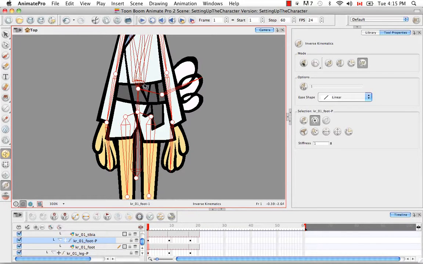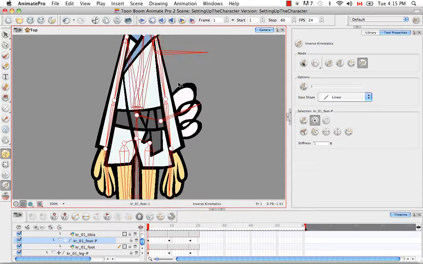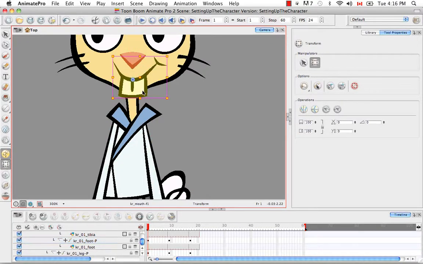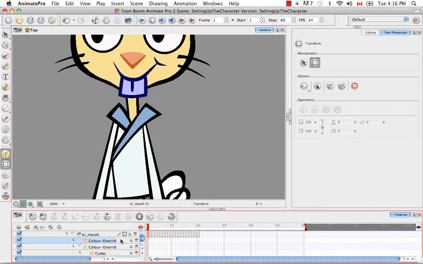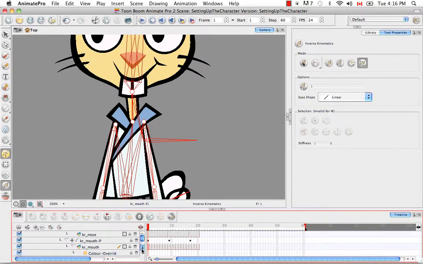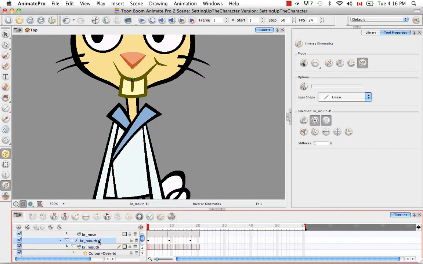So this middle piece over here is actually connected to your master peg. So we're going to leave that. And lastly, I'm not really sure what this is, so I think it looks like it's coming from the mouth somewhere. It's odd. Let's see if we can see what's going on there. Oh, I wonder if this has something to do with it. The color override, the cutter, the mouth peg.